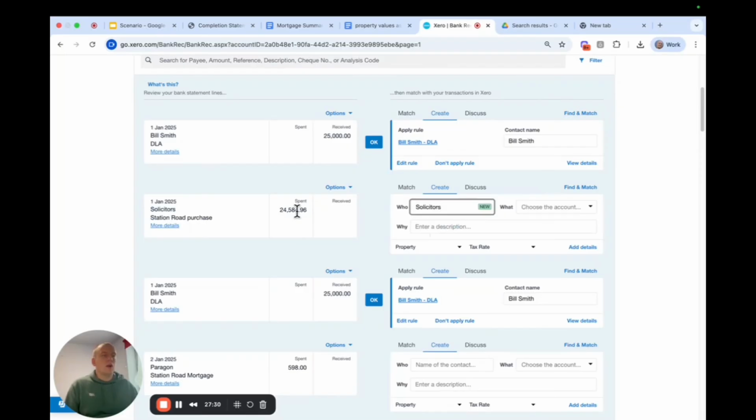We then need to know what accounting code, because it's a purchase of a property. It's a balance sheet transaction, so it's not an expense. It goes into the balance sheet. It basically is an asset that the company is purchasing, so it needs to go into the balance sheet. Remember we set up an accounting code for this particular property, so Station Road Investment Property. We can put some description in there. We can just copy and paste that across in this case. And then we're going to click OK.